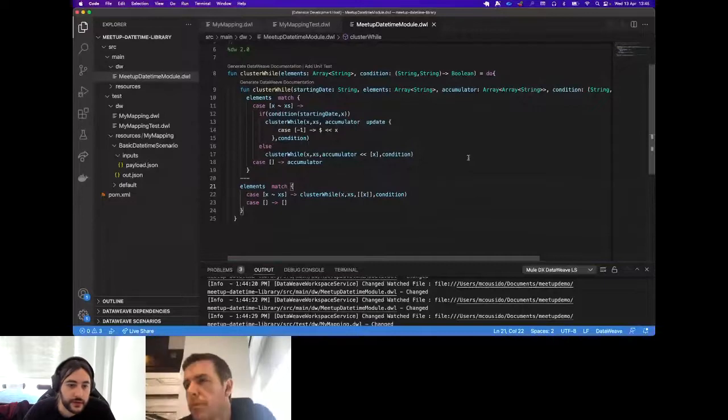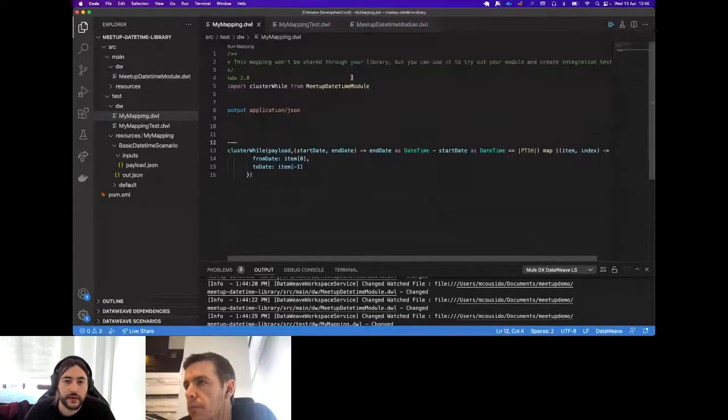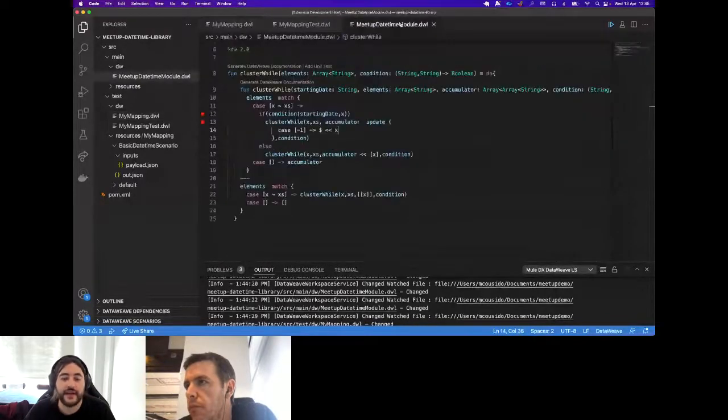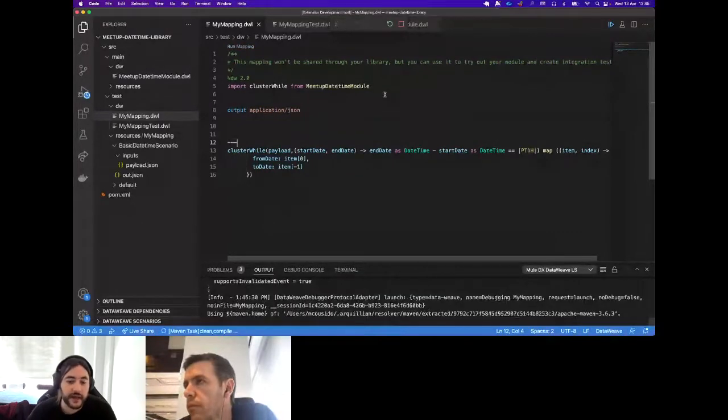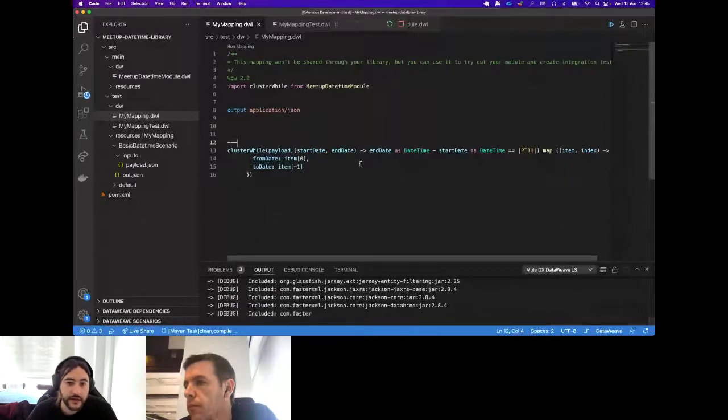Yep, sure. Let me run this. So that was one of the questions: how do I put a breakpoint? I think it's as easy as just clicking on that line, right? Yeah, exactly. To put breakpoints, you just go into your DataWeave file and click on the left side of the line number and it will place a breakpoint there. Then you can go ahead and run your mapping, which will compile your project, and if we are lucky, this should work.